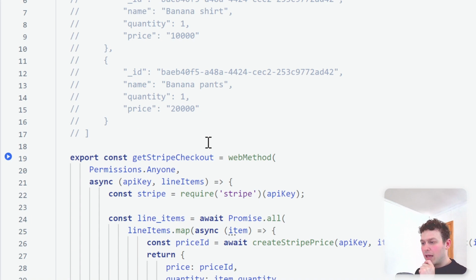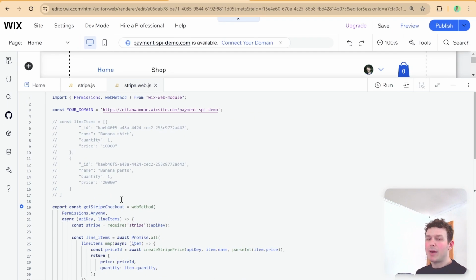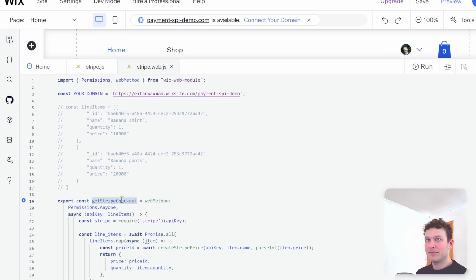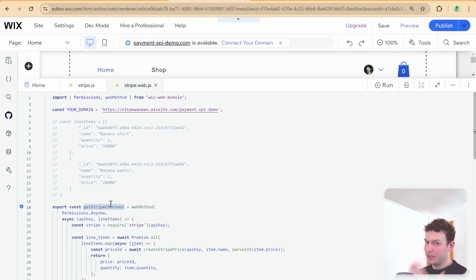So what I'm going to be doing now is I'm going to head back into my dashboard. I'm going to disconnect. Let me do this all with you. Wait, before that, sorry, I got ahead of myself. Before I do that, okay, so we have the stripe.web.js all set up. And what we need to do now is actually import this function into our integration.